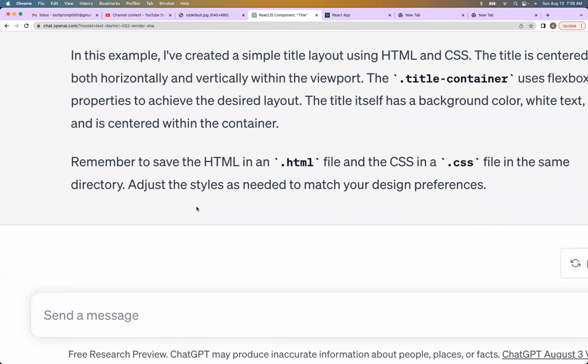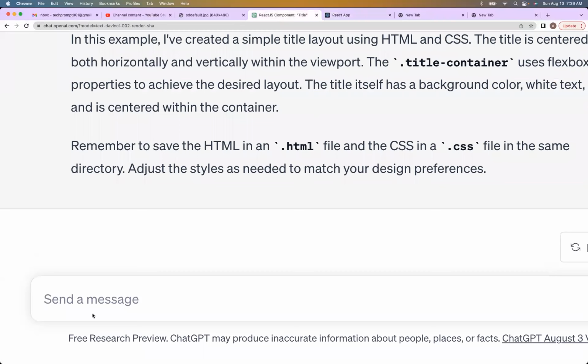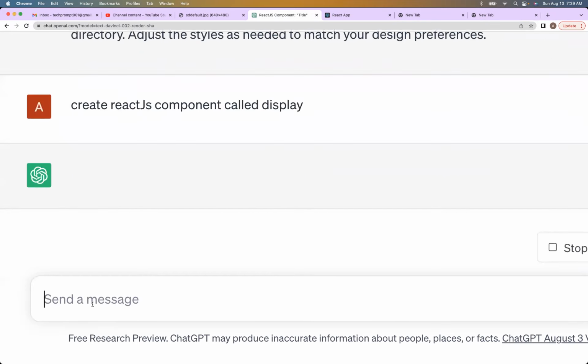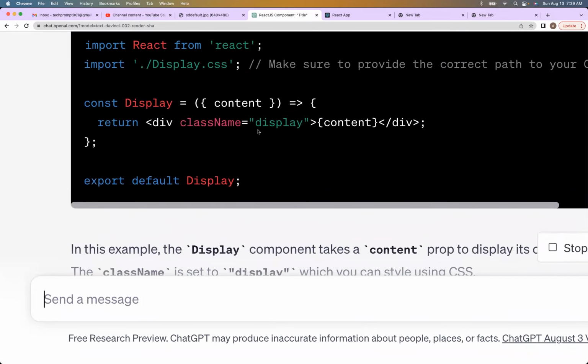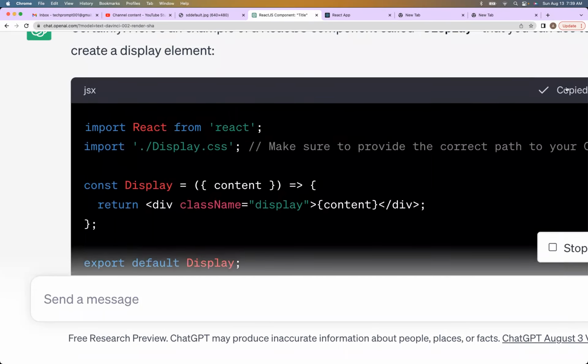So let me go to the next prompt. The next component that we want to do is the display component. So we just say create a display ReactJS component called display. So it's going to give us something. So we want to grab the content. So we just copy this.